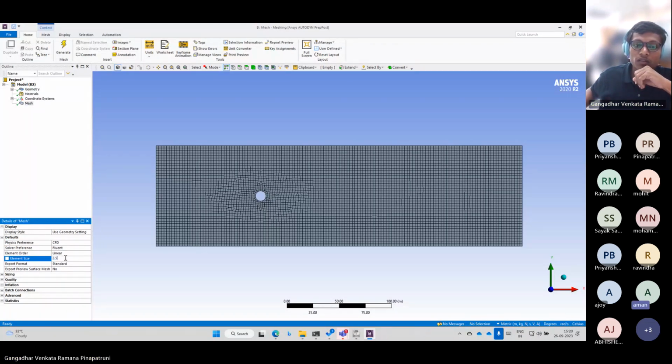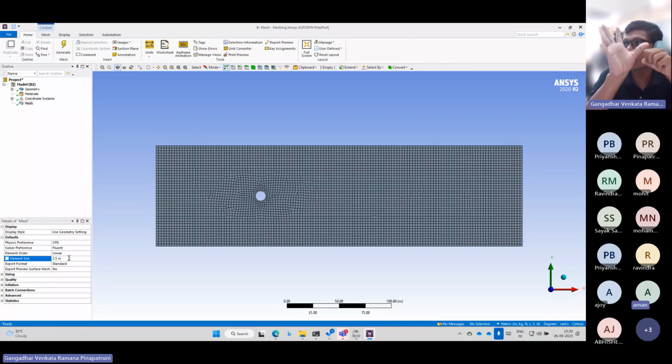My cylinder size is 5 meters, I know what my cylinder size is. So I put half of my cylinder size, that is 2.5 meters. Then don't do anything else, just click on this generate option, generate.